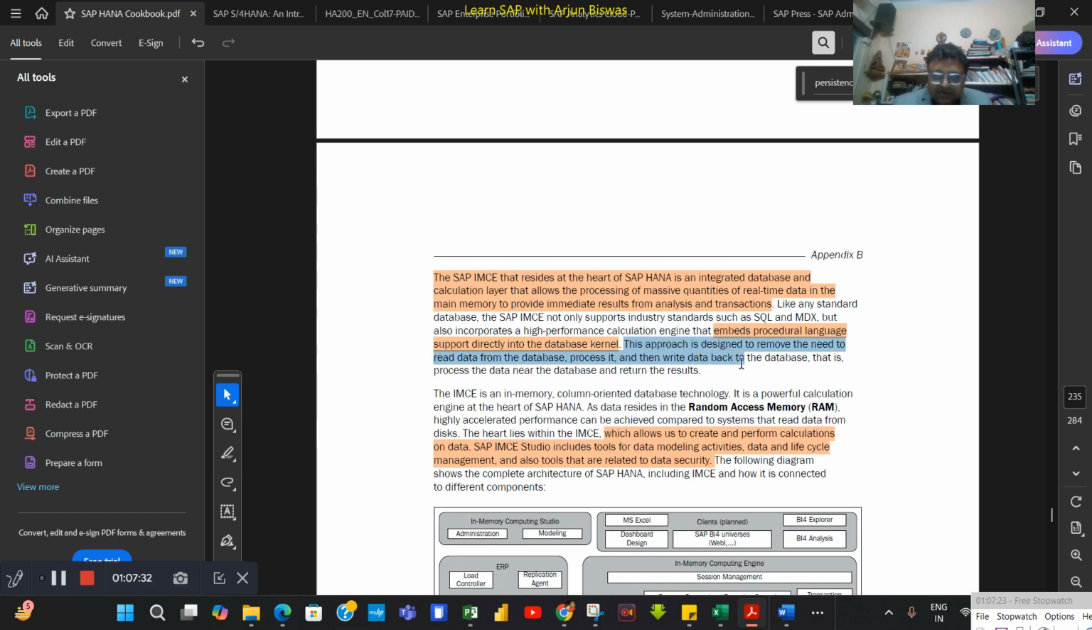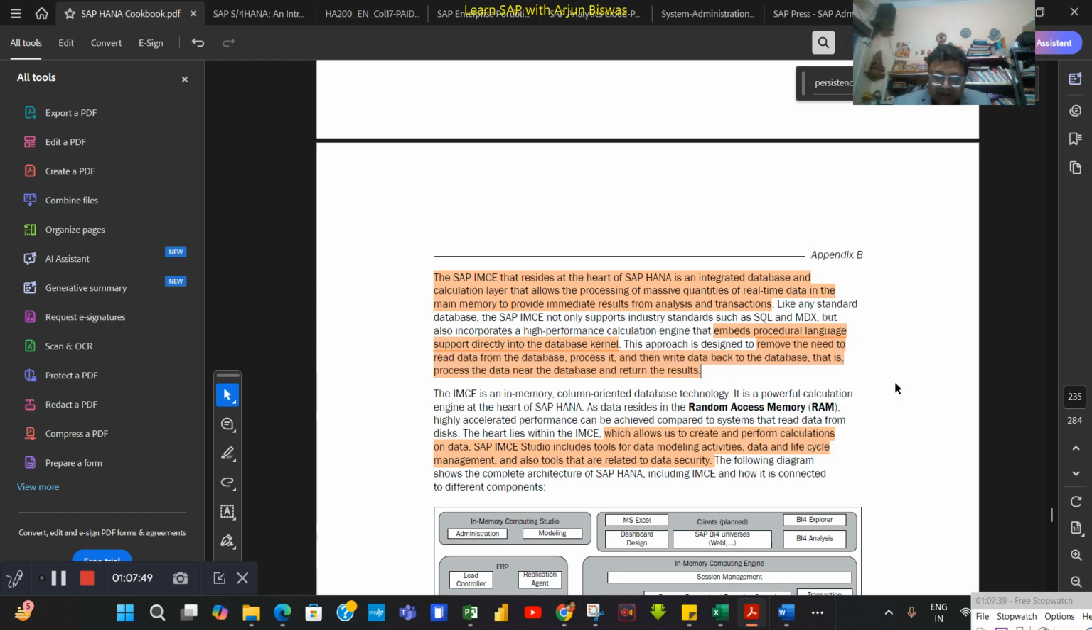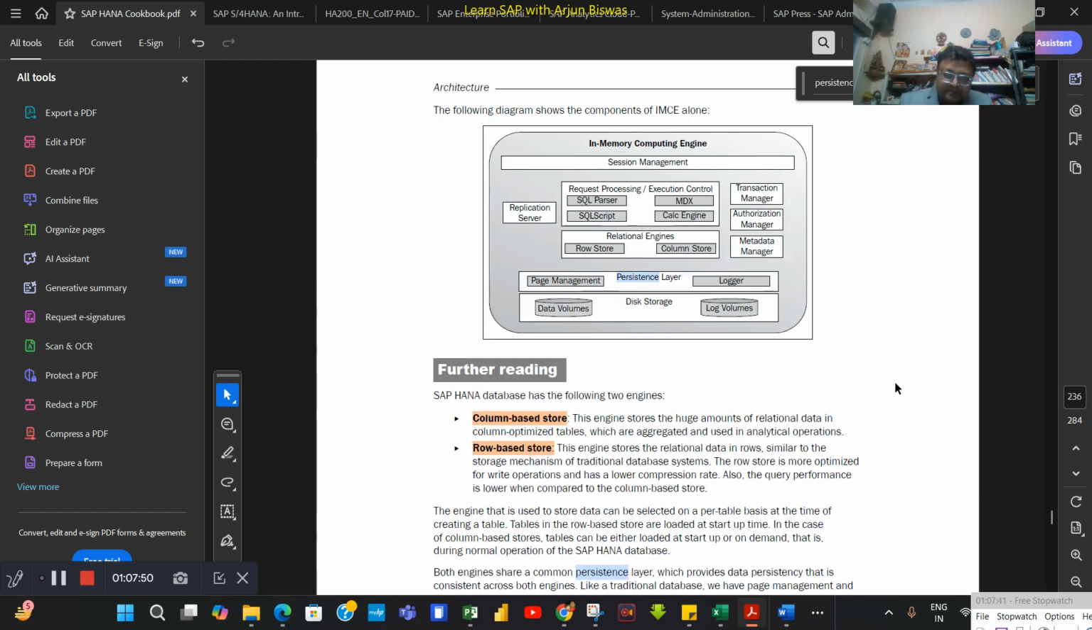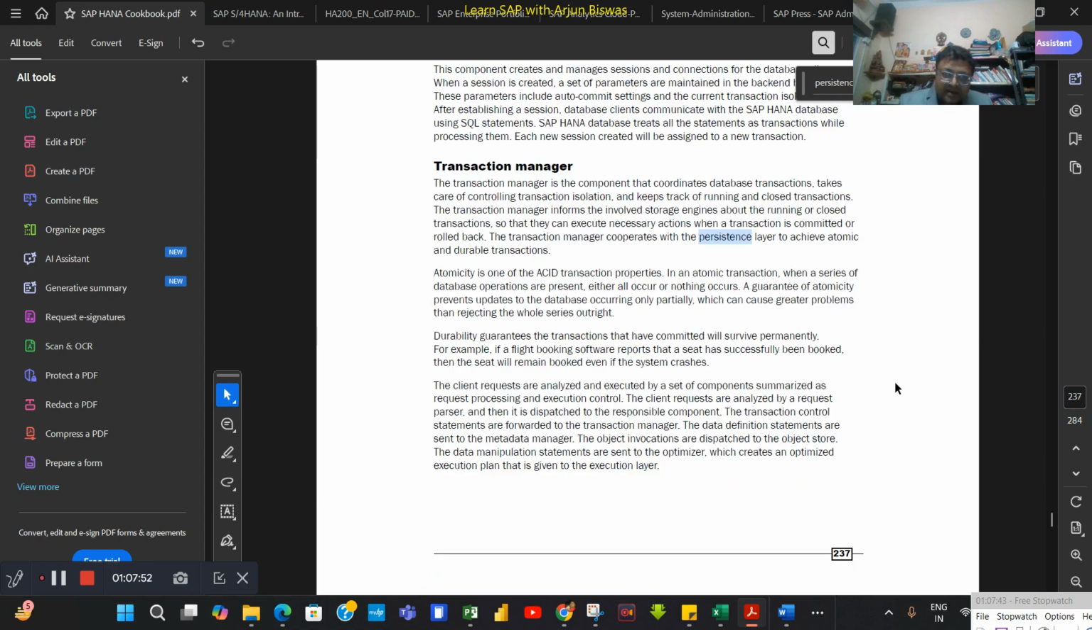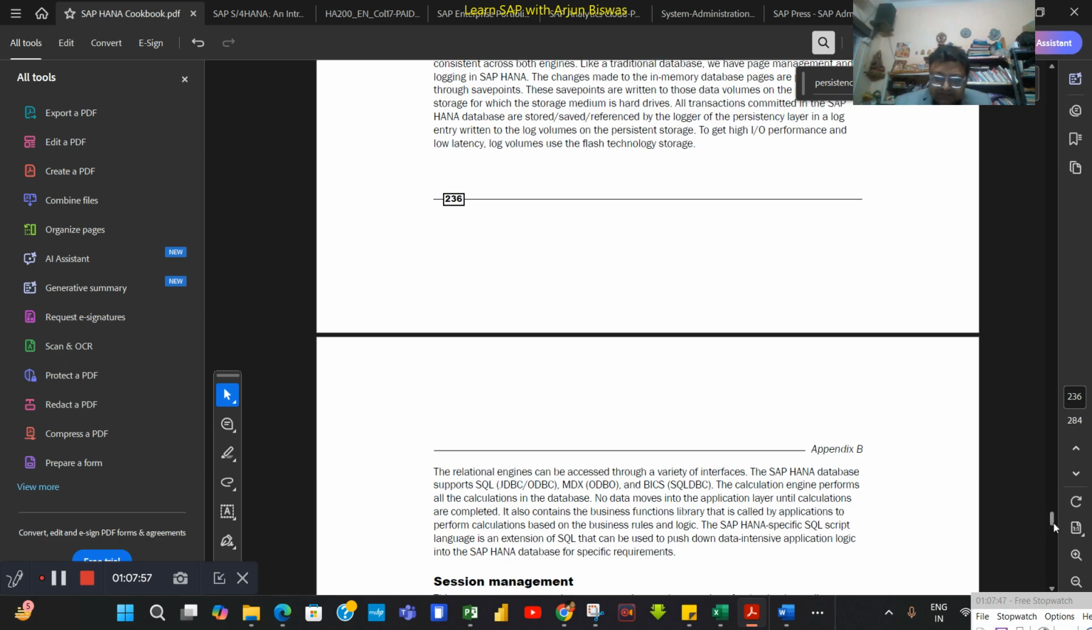This approach is designed to remove the need to read data from the database, process it, and then write data back to the database. This whole thing is now removed in in-memory computing. You can do the work directly inside the database kernel itself. Session management, transaction manager. What is session management?